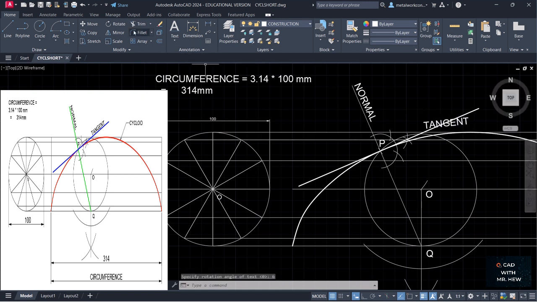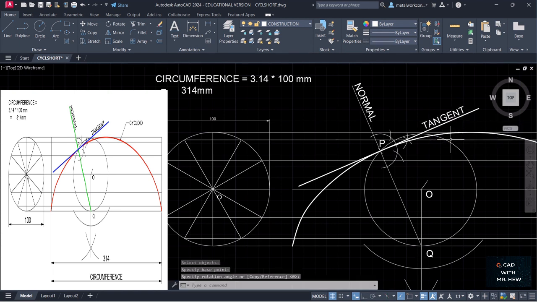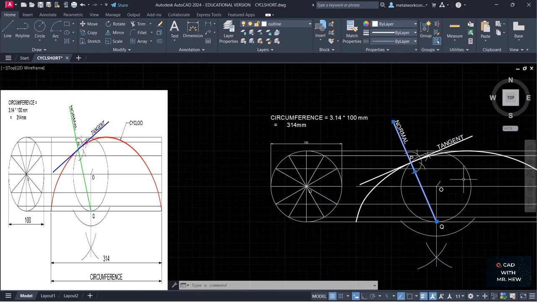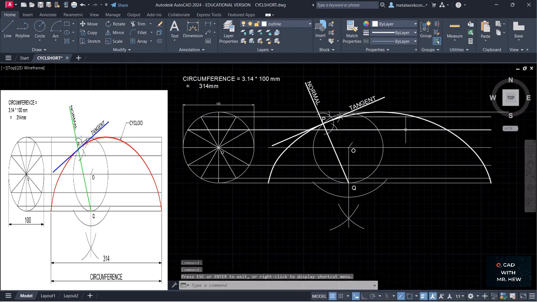All right, we need to rotate it. So we're going to select the word tangent, which is the object. We're going to select the base point, which is here, and we're going to rotate it just like that. All right, we're going to put the normal on the outline. So this is our completed drawing for the Archimedes spiral.